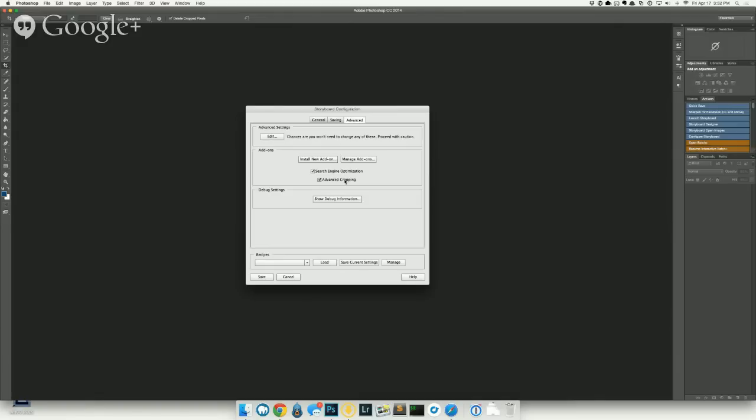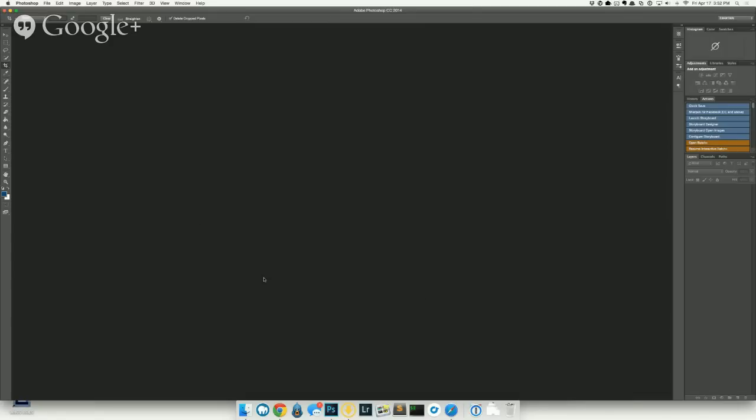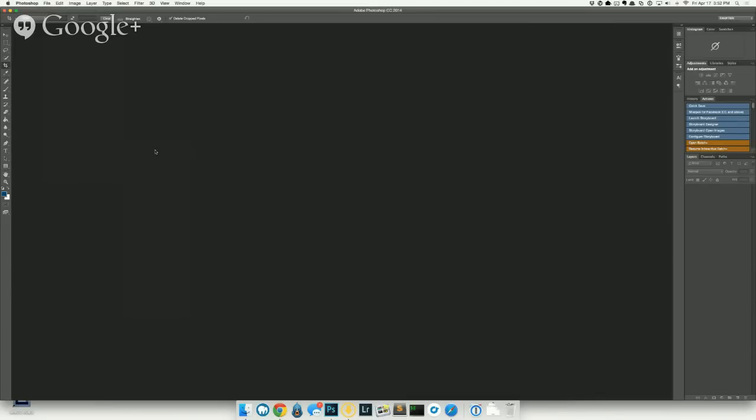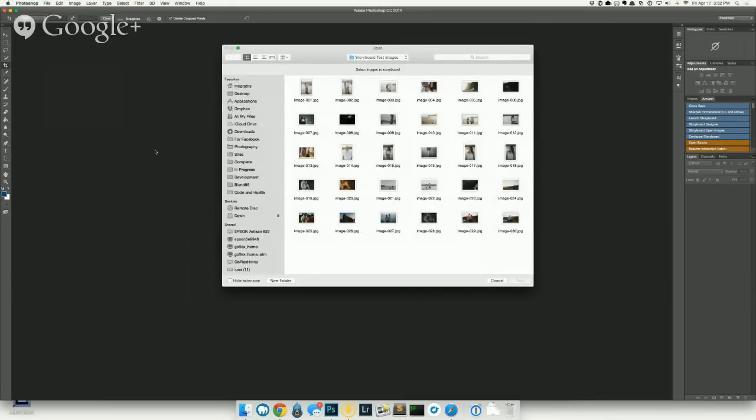One thing to note is the SEO works with the designer as well. So I'm just going to click Save, and launch Storyboard as normal. So File, Scripts, Storyboard. What this does is Storyboard asks me for images that I want to resize or storyboard or prepare for my blog.